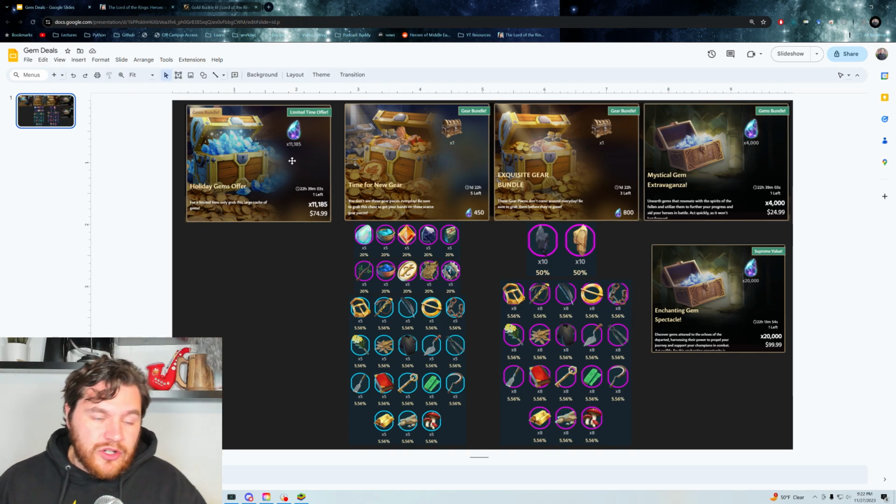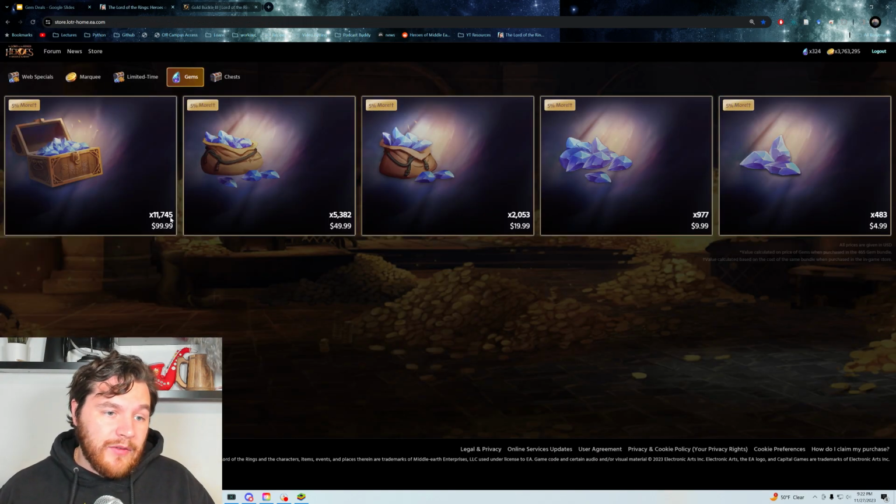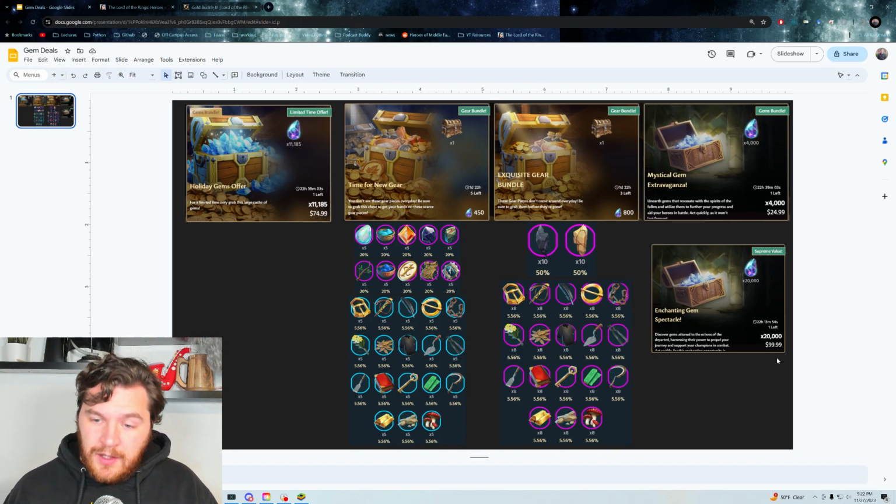So just as a little gut check, right? 11,185 for $75, 11,745 for $99 regularly. So obviously a better deal here. And even then, if you get this $100 offer, if you are somebody who is spending money and buying gems, this is probably something to consider, especially going into the holiday season for the month of December. These are pretty good value offers, pretty steep discounts.